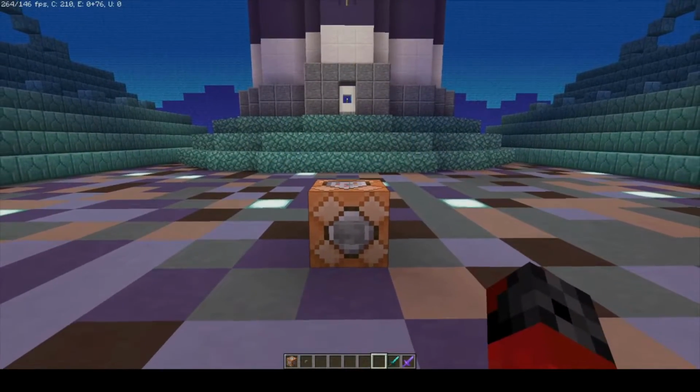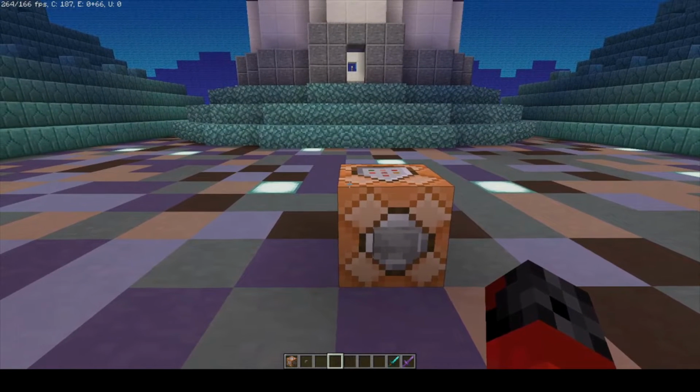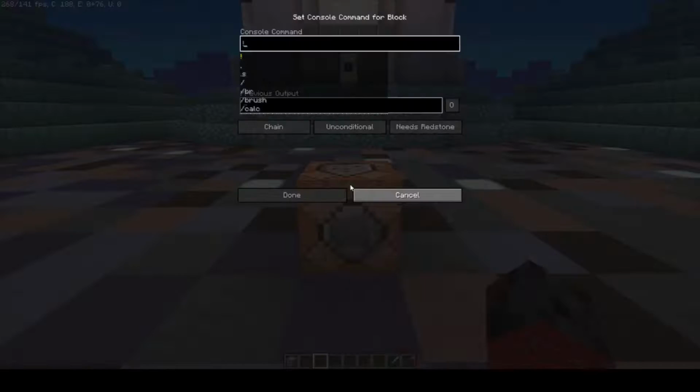Alright, first thing we need is a command block and a button. I have these here in my inventory already. And you're going to want to use a command block because these commands are going to get very, very long, and the command line only lets you put so many characters, so it won't fit. You have to do this with a command block.